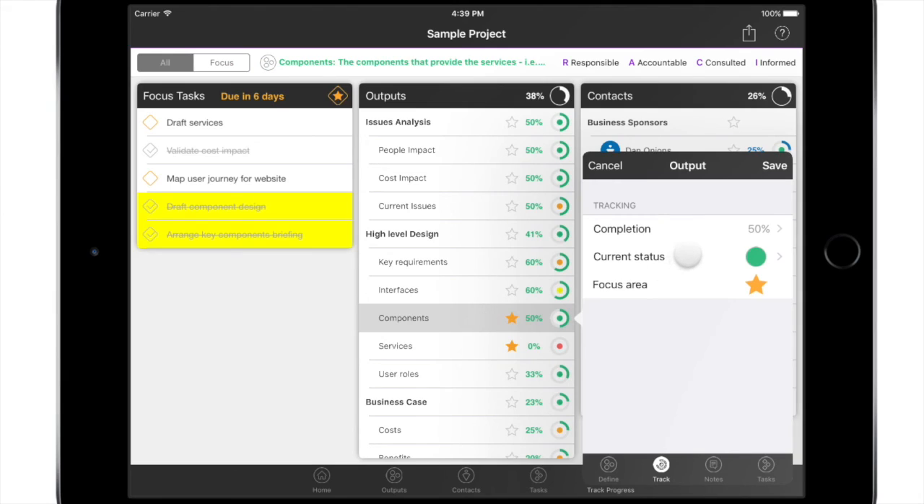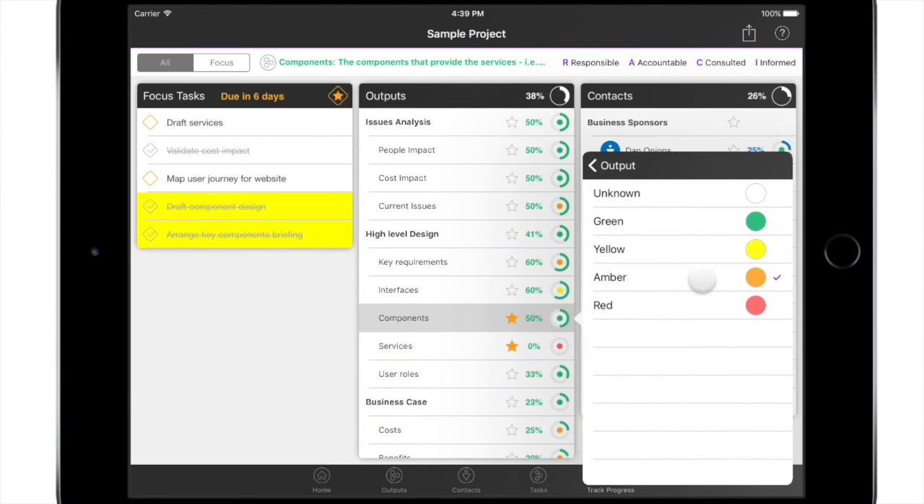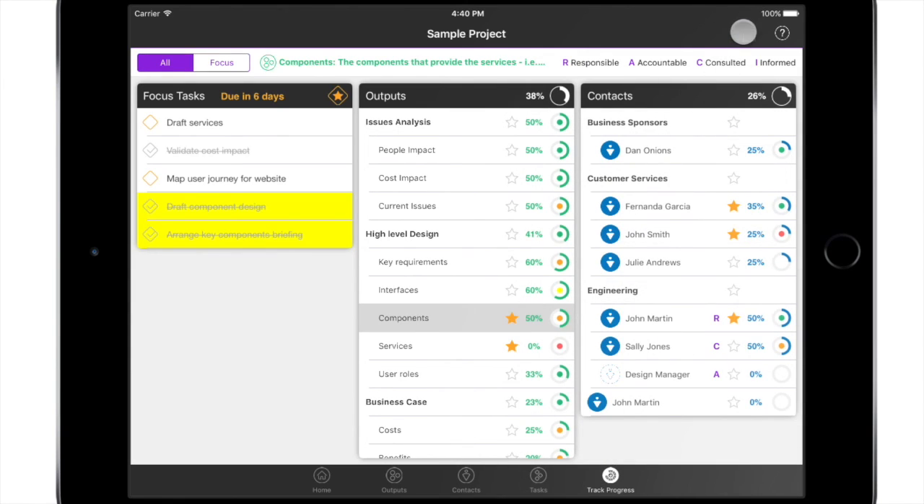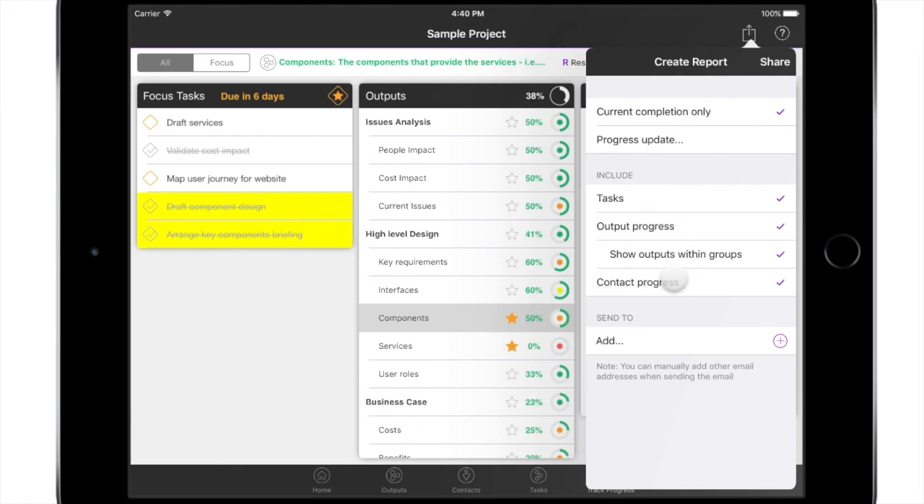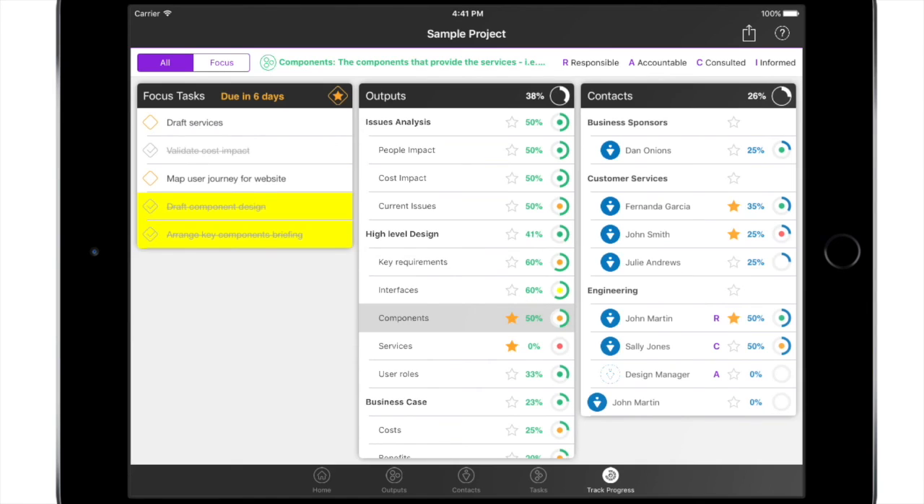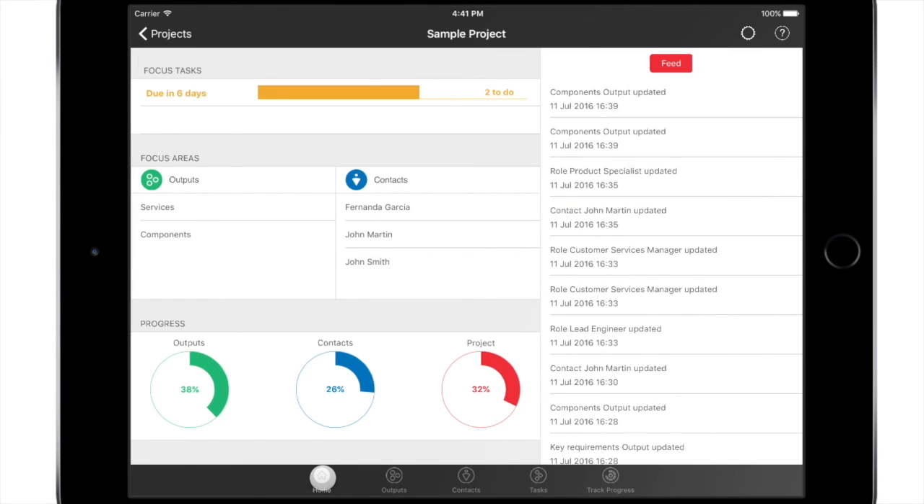If you've encountered an issue, you can set the status of the output. Once you've finished, you can generate a progress report to send out by email. Then you can start again, planning the focus areas and tasks for the next period. In summary, the Dash approach to Agile helps you organize tasks and focus on work that matters.